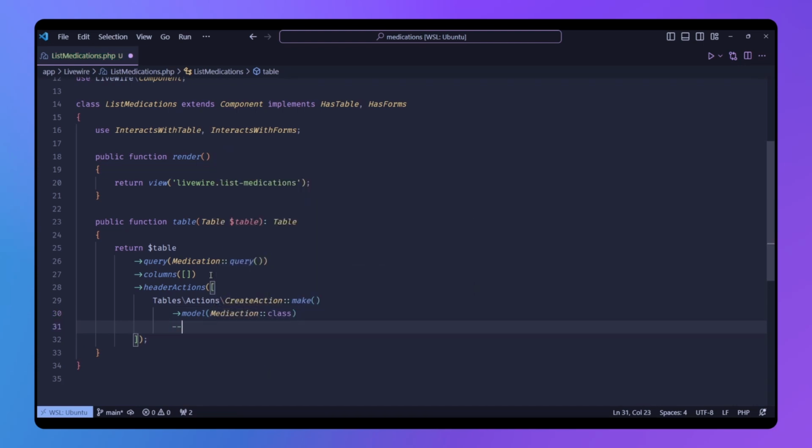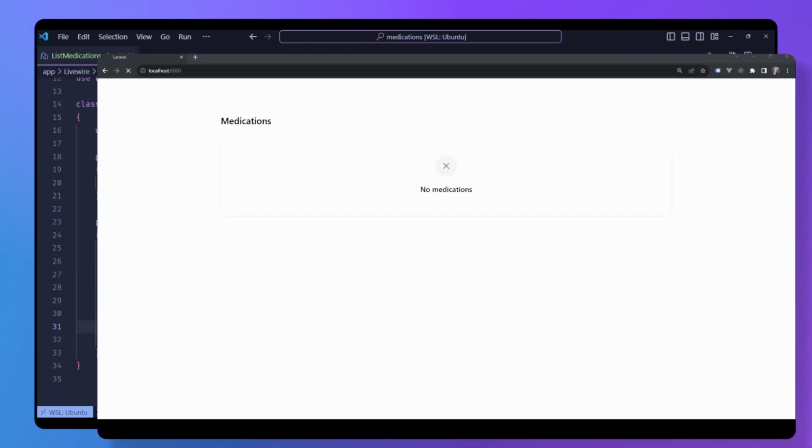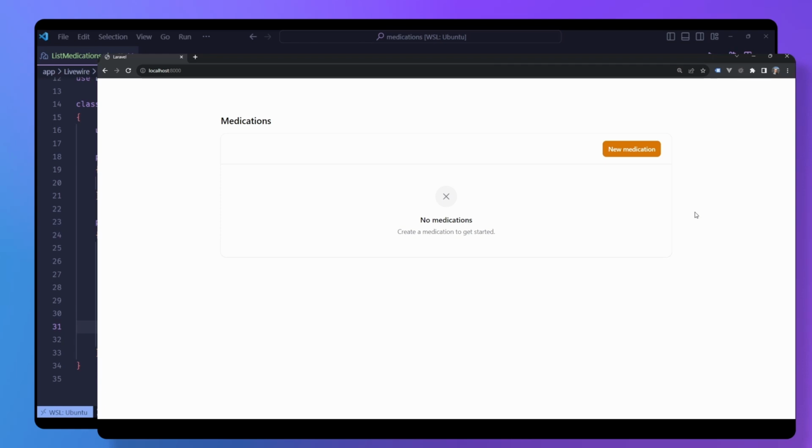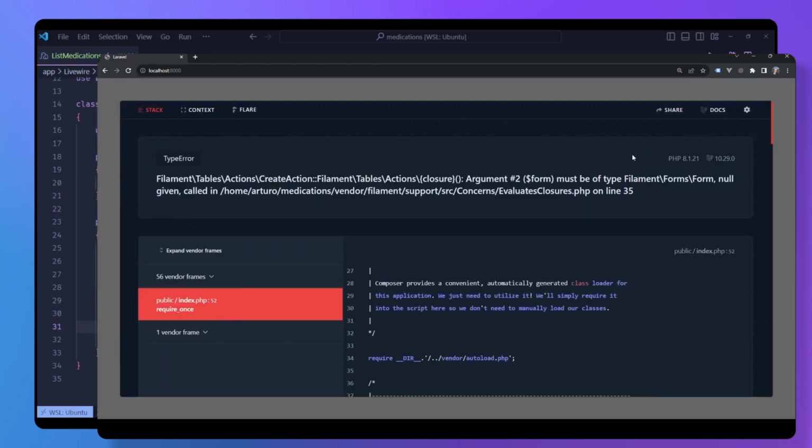We are going to need a form schema. And if we save this as is, we can see that we have a new medication button in the corner. And by default, this will show the form in a modal pop-up. But since we don't have any fields in the form, if you try to click on it now, it's going to try to submit that form without any data.